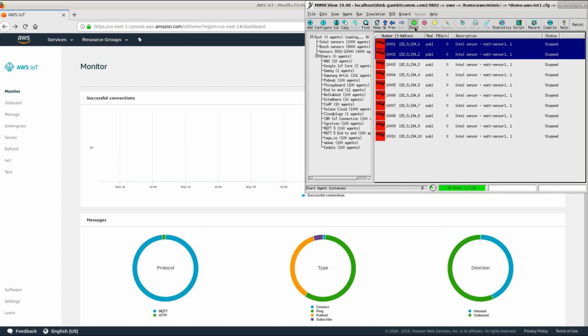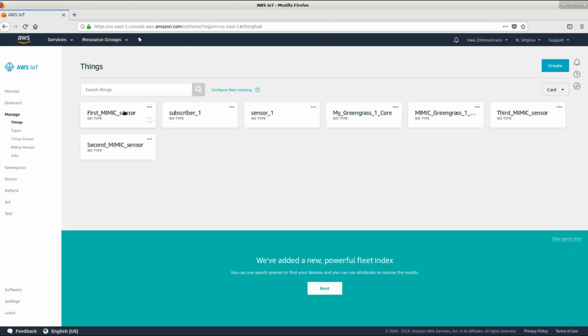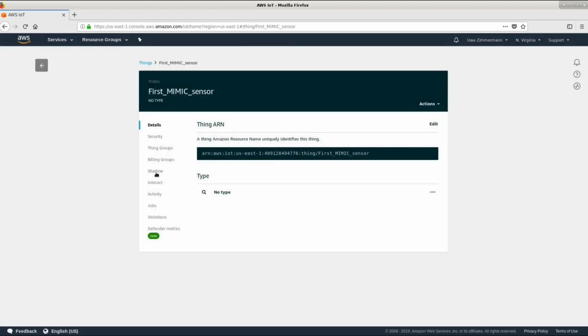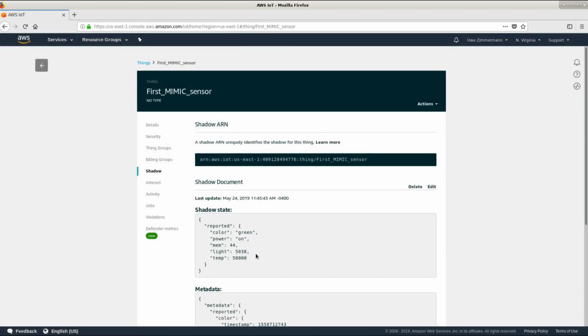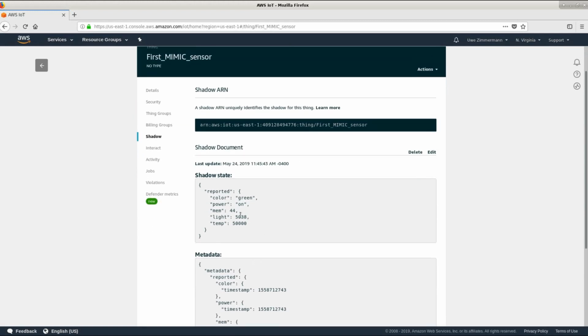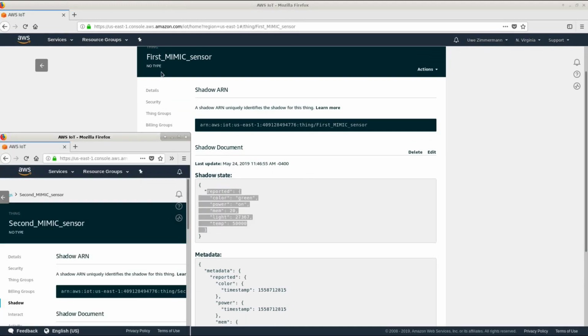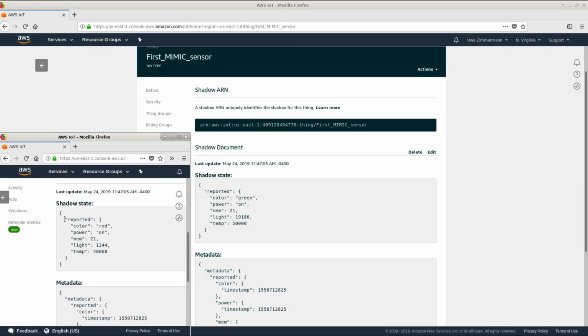In the AWS dashboard, we will show the shadow state of the first and second sensors, which is updated in real time. Notice the memory, light, and temperature values changing dynamically. The memory value just keeps incrementing. The light value changes randomly, simulating a flickering light. The temperature value is controllable from the simulator by changing variables associated with each simulated thing.